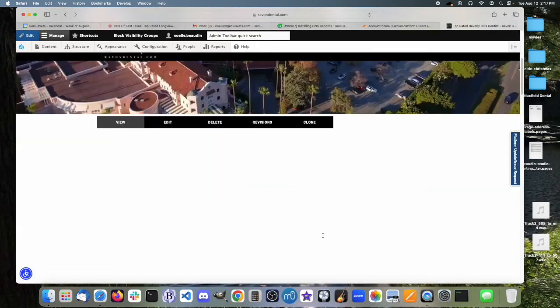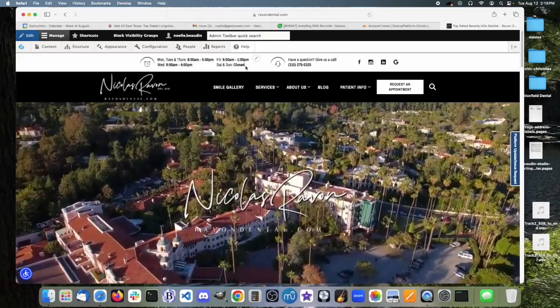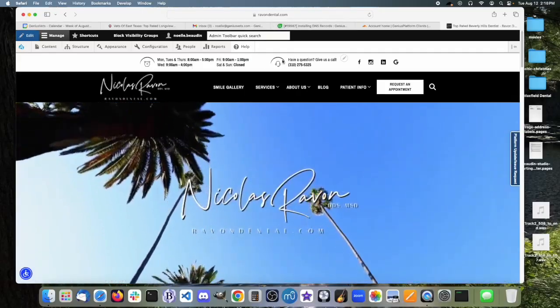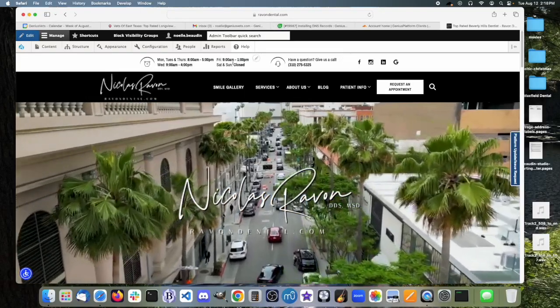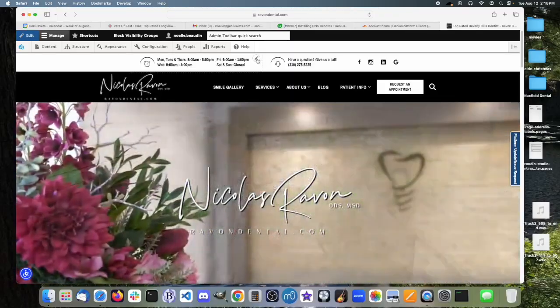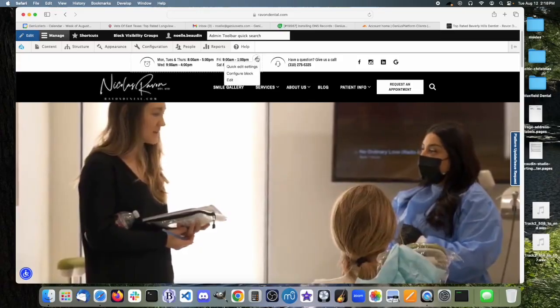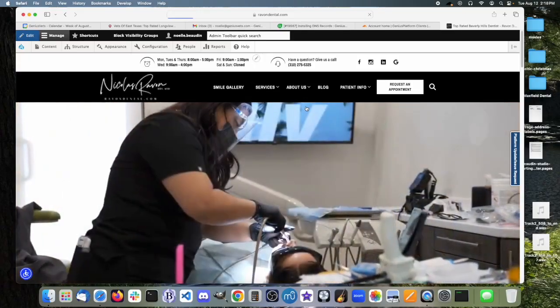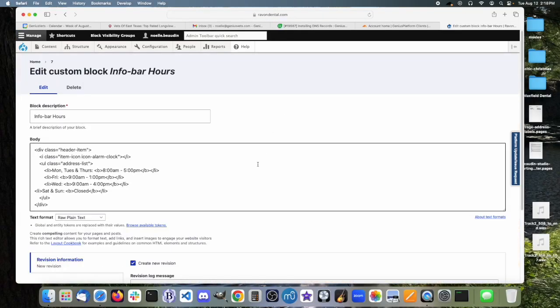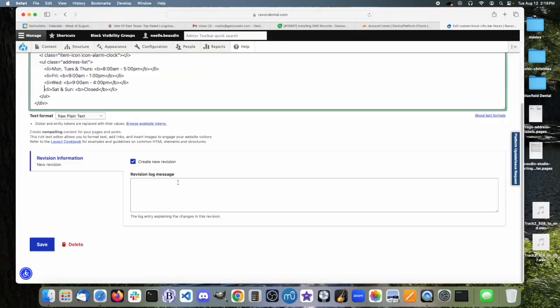Now what I'm going to do is show you up here these blocks in the header. You will see when I hover over these, a pencil icon appears. If I click on that and I click edit, you can then edit the information that's in that block. You'll notice that it's in HTML. Just be careful when you're doing this. Just make sure that you're editing the time and the days.